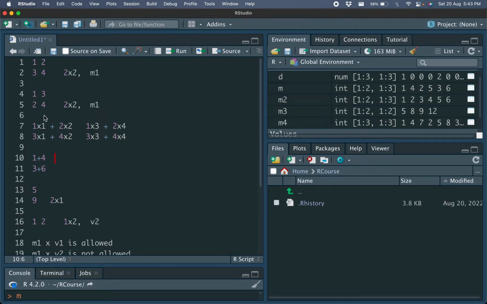So we add 1 plus 4 for this. We get 3 plus 8 from this. We add 3 plus 6 from this. We get 9 plus 16 from this. So this is 5, 11, 15 and 25, and what we have is a 2 cross 2 matrix. So this is essentially what matrix multiplication means.